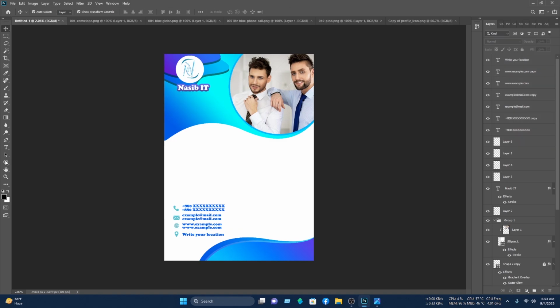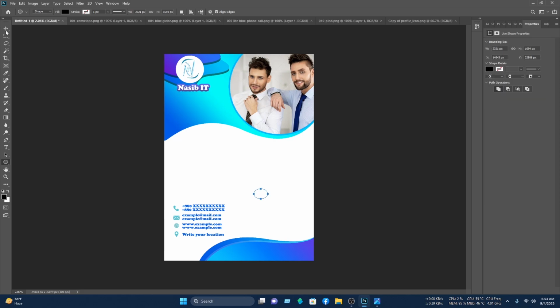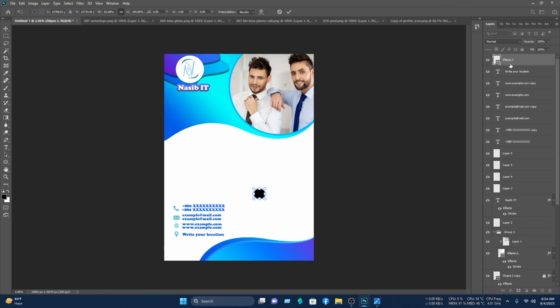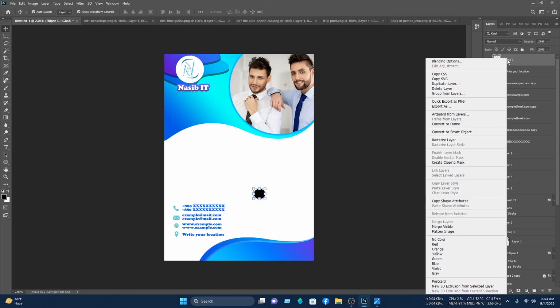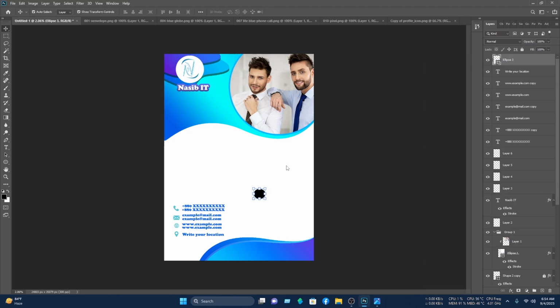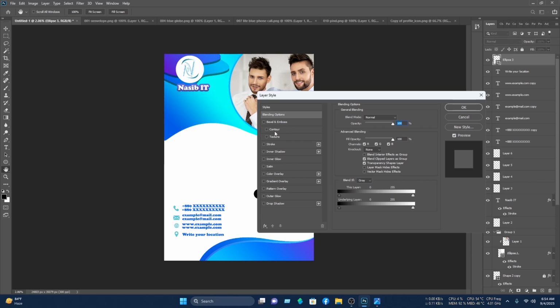After that, I have to select the shape tool, then I press and hold the shift key, then I have to draw this shape in here. Then I have to select the move tool, then I have to decrease the size of this. Then I have to go to the layer panel, then right click on here, then click on the blending option, then click on the stroke.